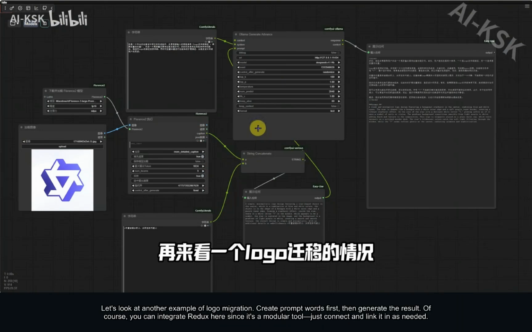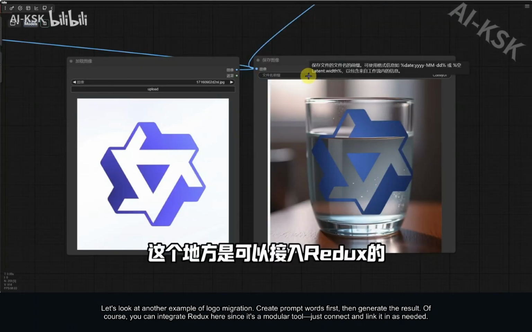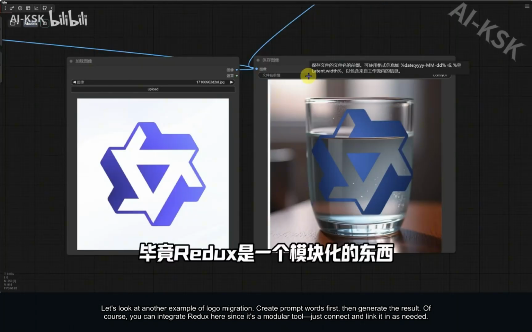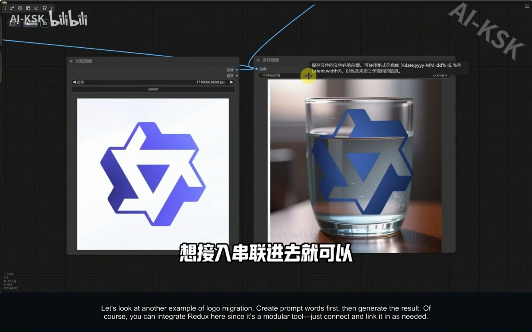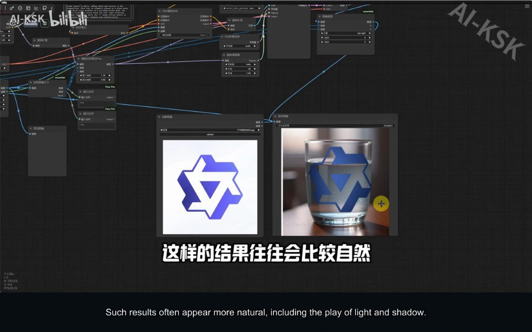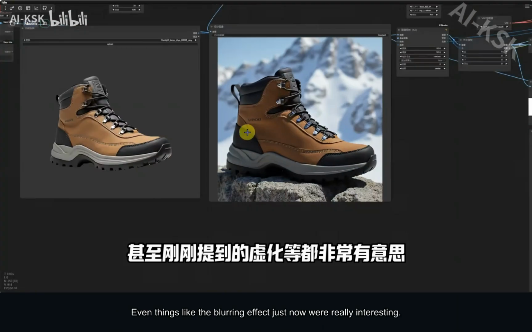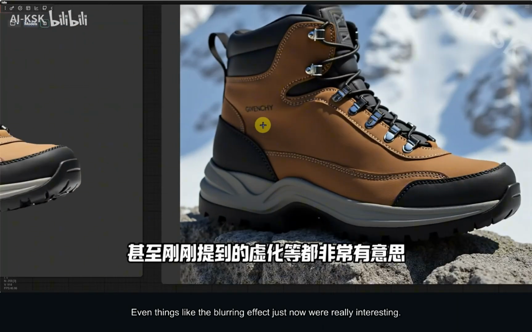But let's look at another example of logo migration. Create prompt words first, then generate the result. Of course, you can integrate Redux here since it's a modular tool. Just connect and link it in as needed. Why do I use forms like this? Such results often appear more natural, including the play of light and shadow. Even things like the blurring effect just now were really interesting.